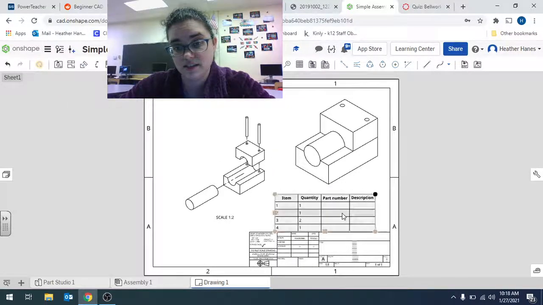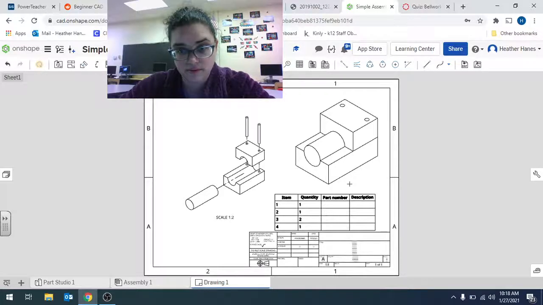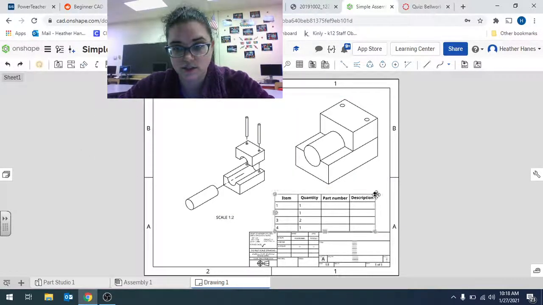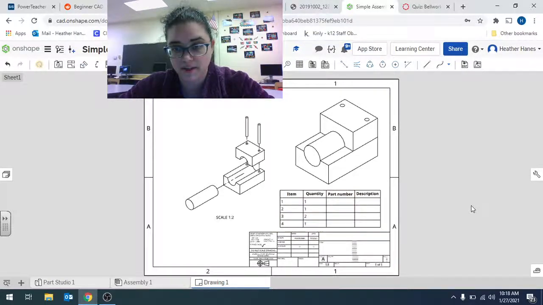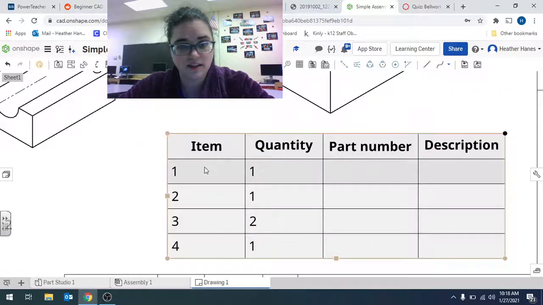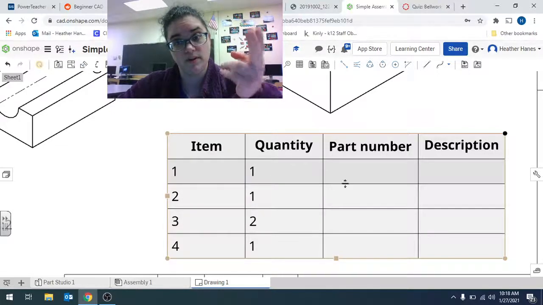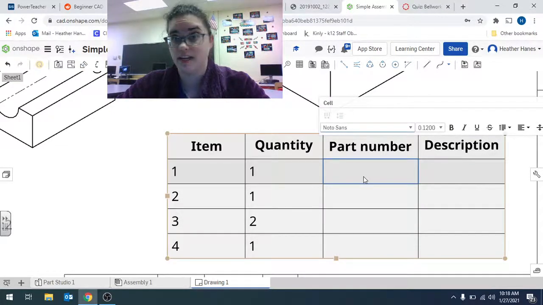And what that does is it automatically, undo what I just did. I didn't want to change the size. I just wanted to move it. There's the dot you move it with, I think. Yep. It's got a list. It's got item number 1, quantity 1, part number. So if it had a part number, like a catalog number, the description, what it is, and it says how many of it. So it's got all this information already here.